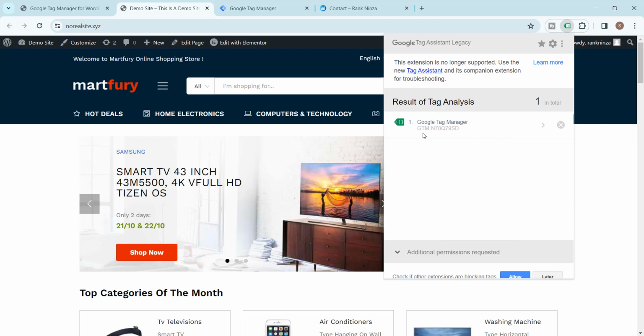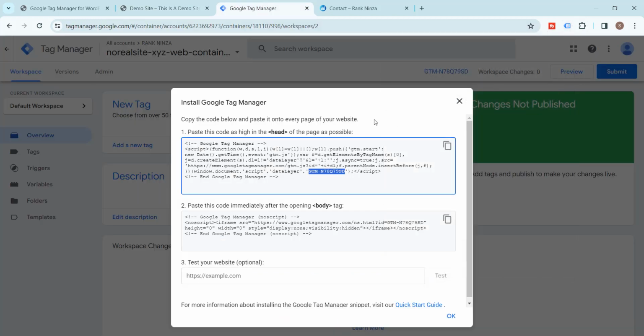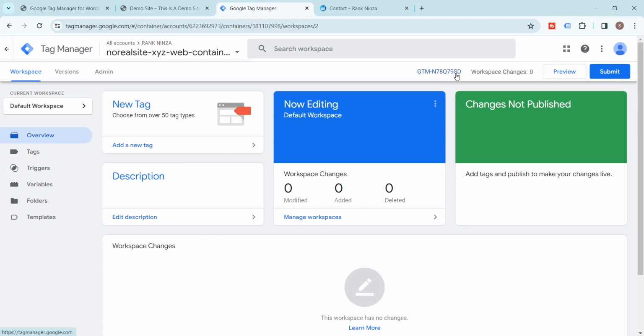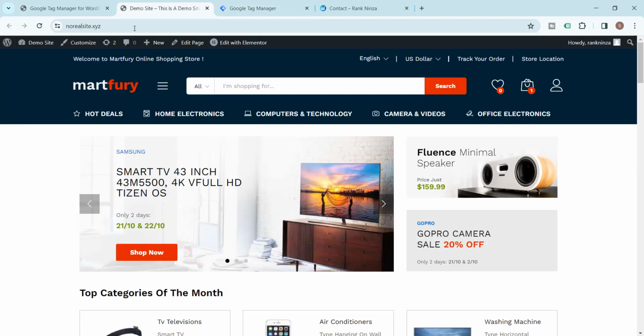And for cross-checking, you may match the ID. It ends with 79SD. Here also 79SD. Okay, so in this way, you can easily connect your GTM with your website.